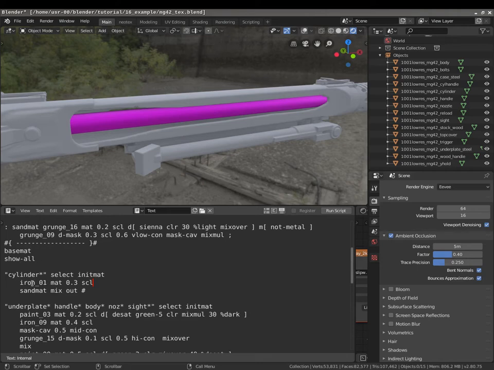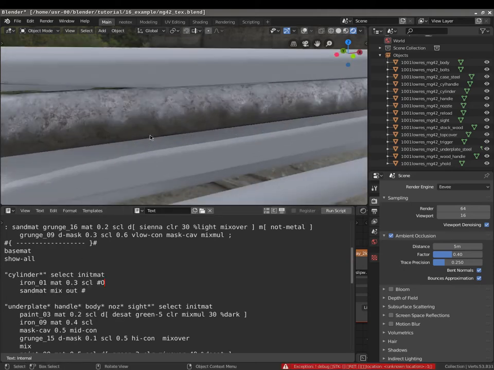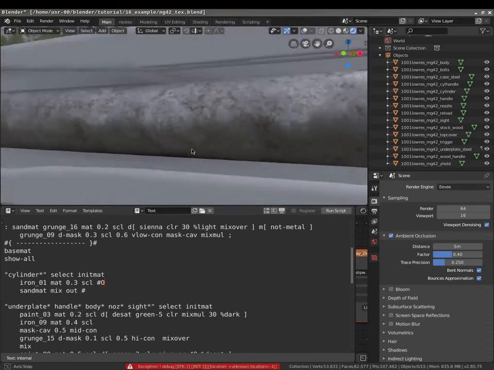So this one is rather simple. It's just an iron 01 matte at 0.3 in scale. So let's see how that one looks. And it's just a dirty iron.